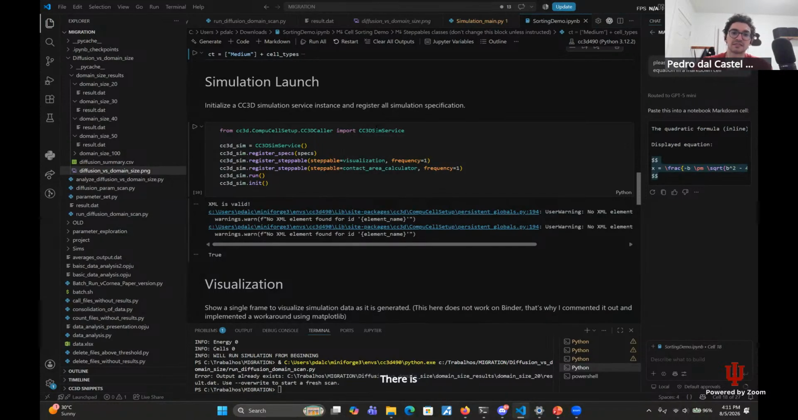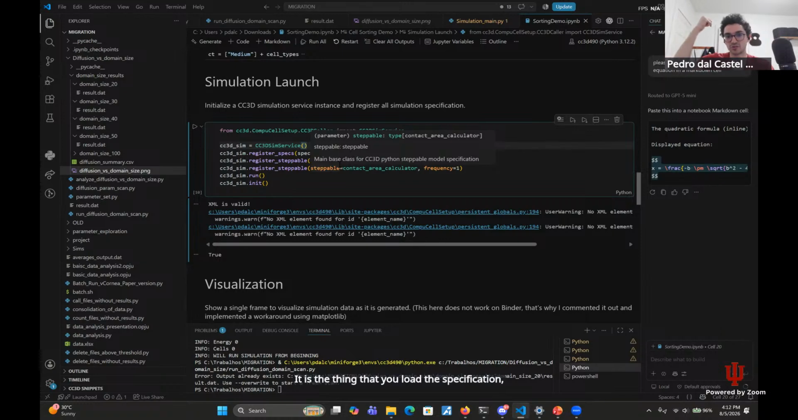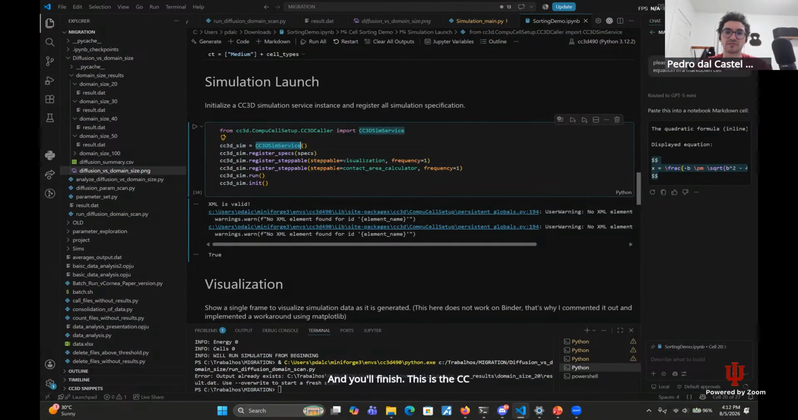There is this object, this class called CC3D Sim Service. A CC3D Sim Service is an instance of a simulation. It is the thing where you load the specification, you load steppables, and you initialize, you start, you run, and you finish. This is the CC3D Sim Service. And you can have as many instances of this class as you like. So I can have simulation 1, 2, 3, 4, 5. So I can have 5 simulations running in parallel, for example.